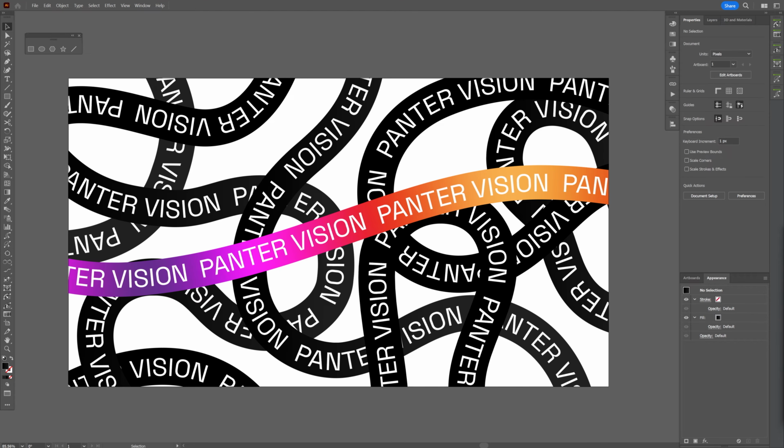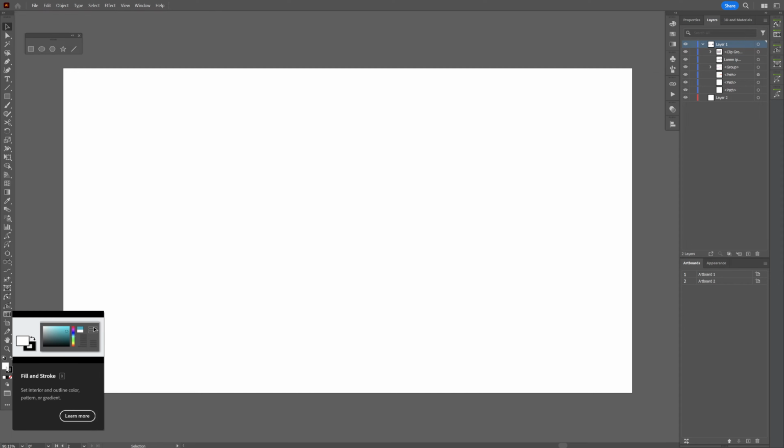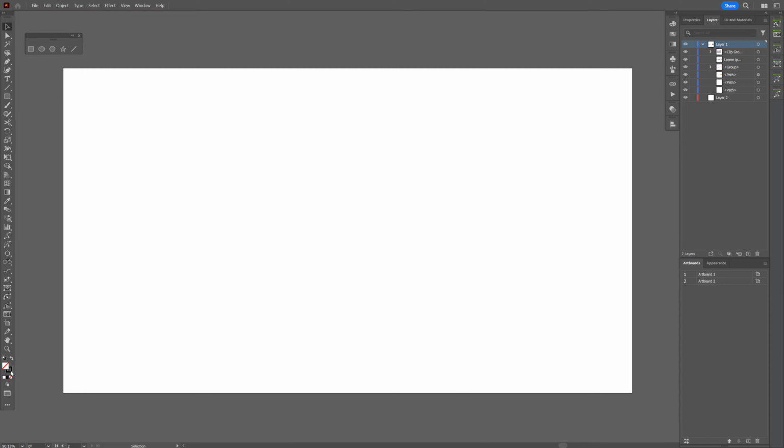Today I'm going to show you how to reproduce this curvy text from the thread banner in Adobe Illustrator. Alright, so step 1, make sure that you don't have anything in the fill. Click on the fill, click on the none, click on the stroke and select the color for it. I'm going to go with black.